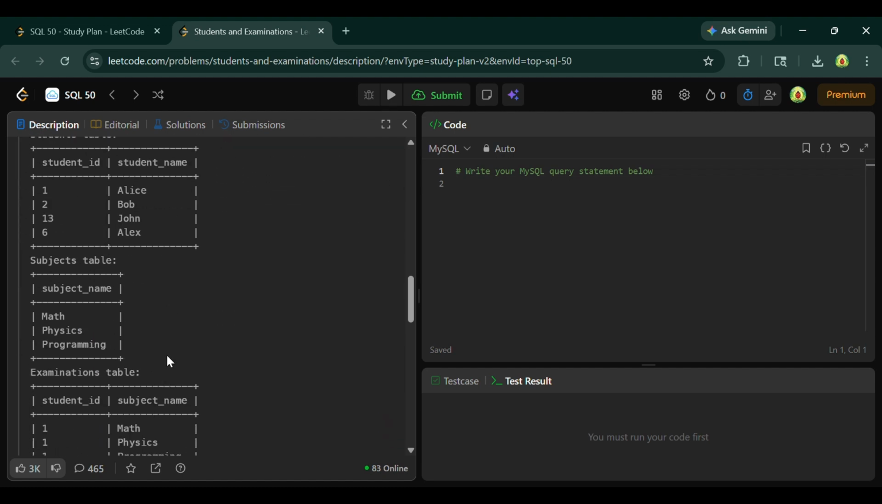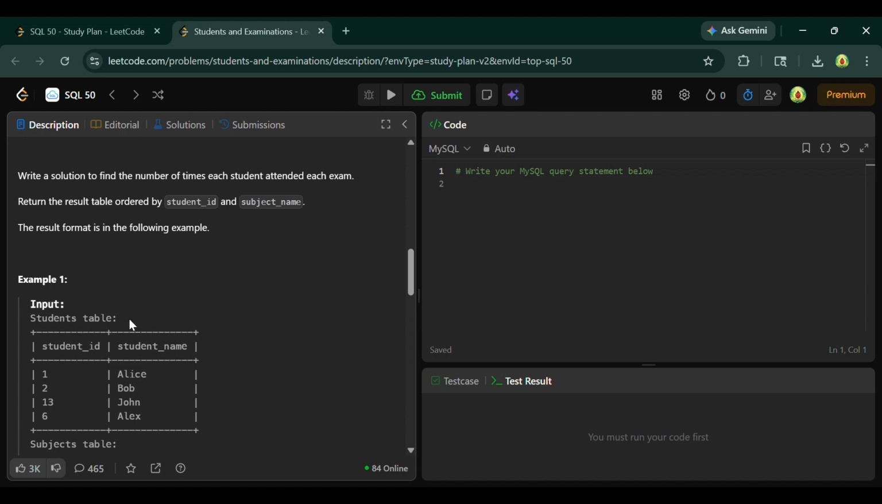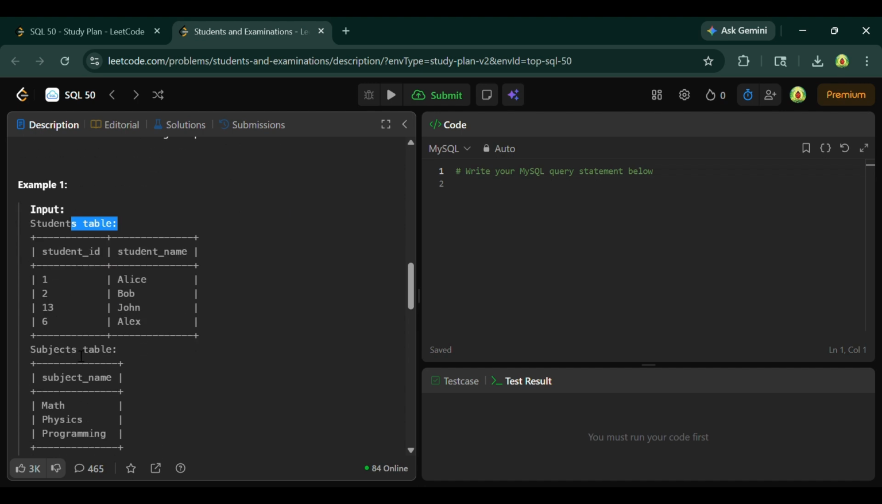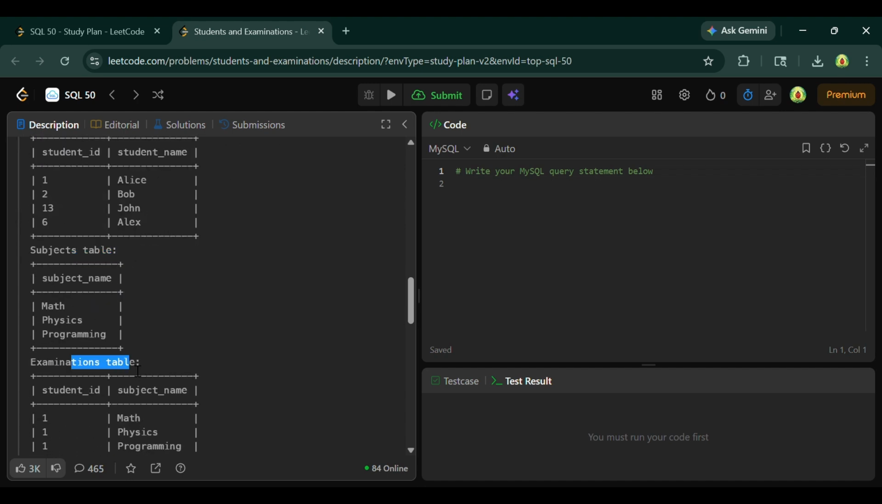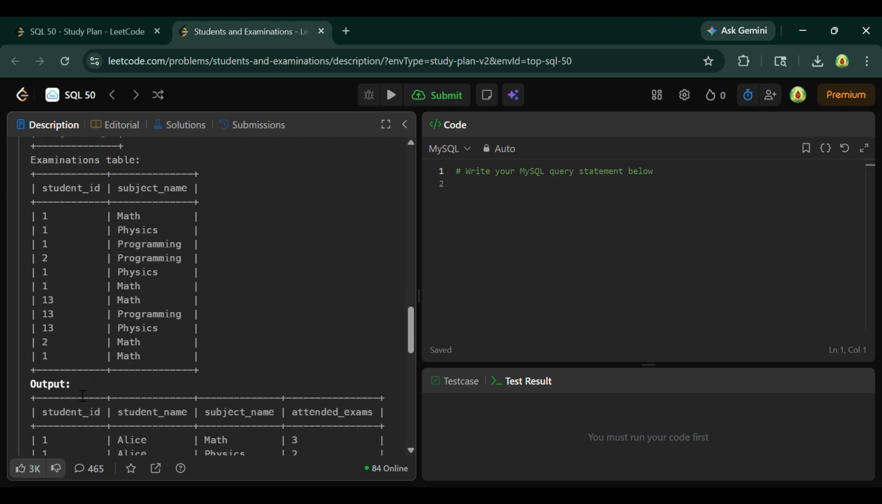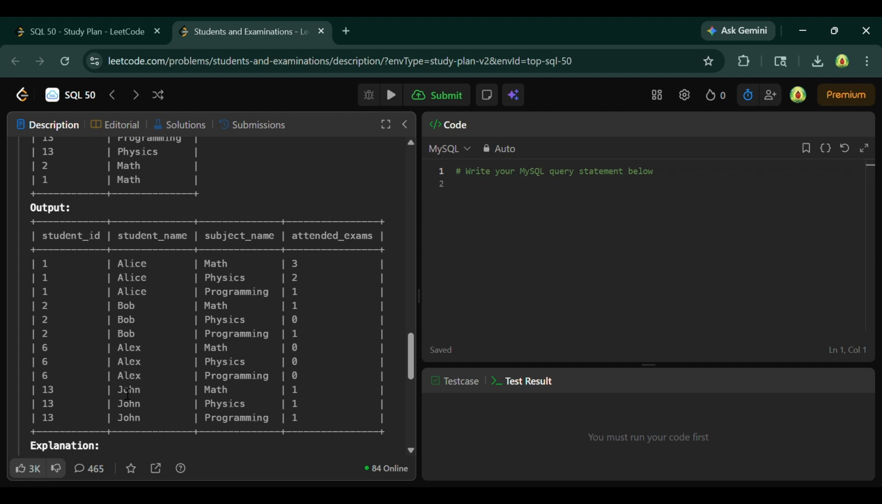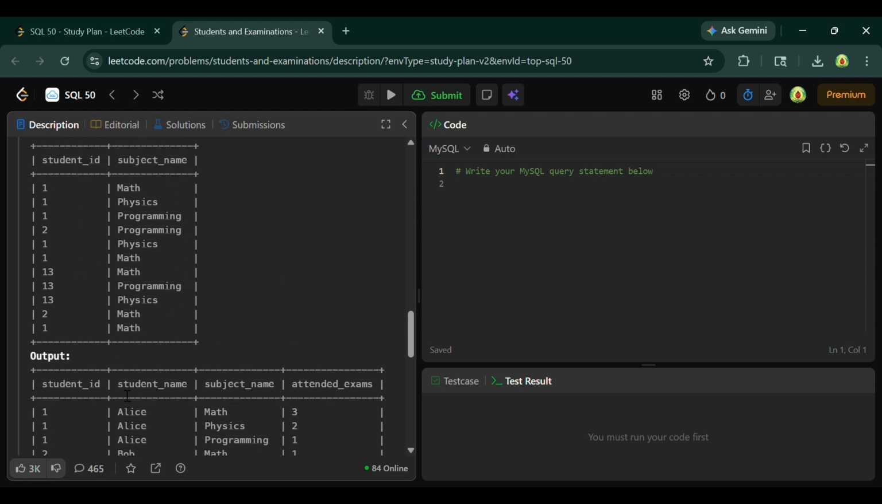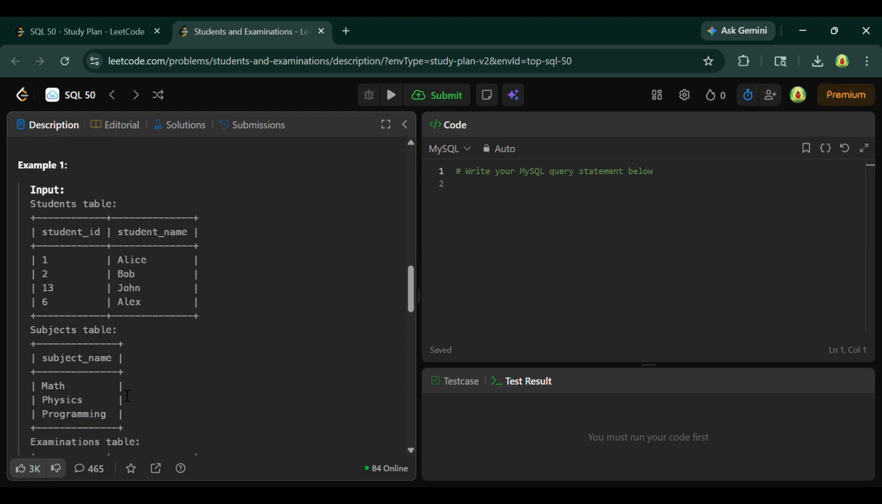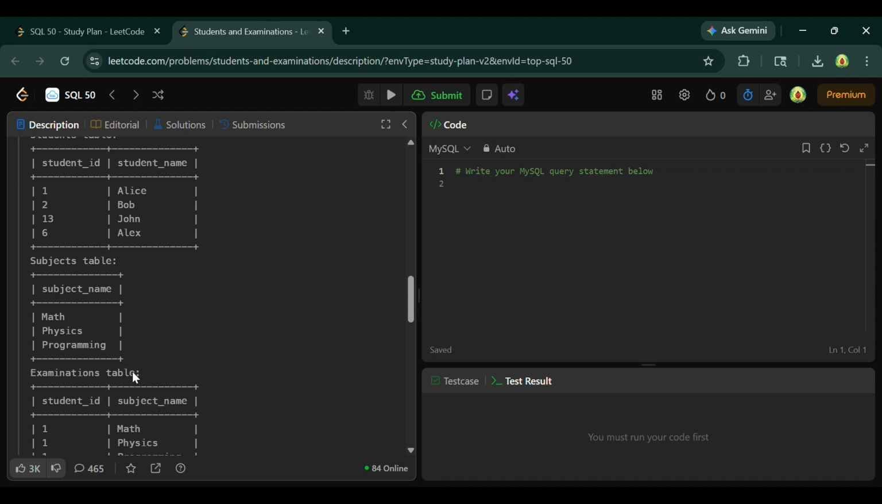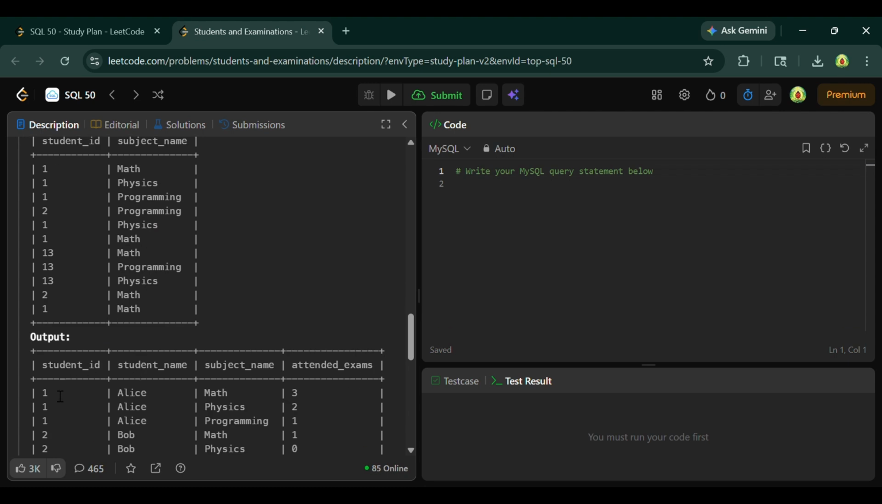Let's understand with an example. Here is given a student table, subject table and examination table, and here is given an output. So you just have to print how many times the student has attended the exam. First you have to print the student ID.